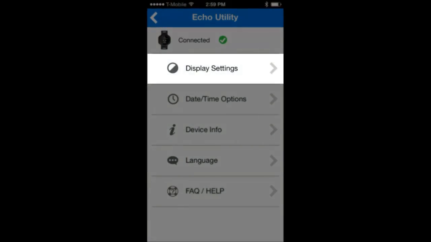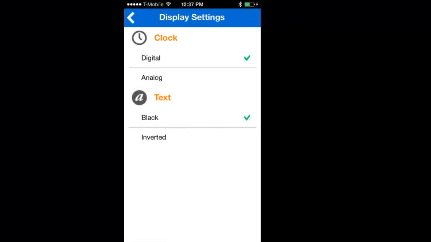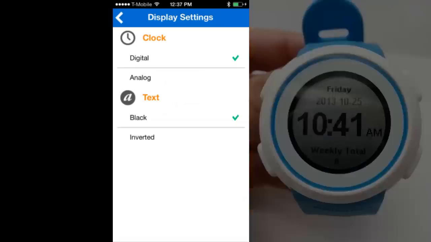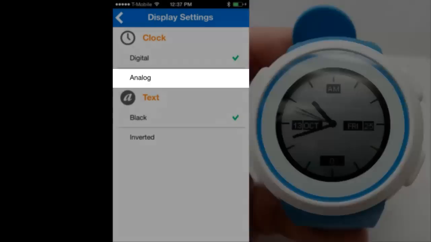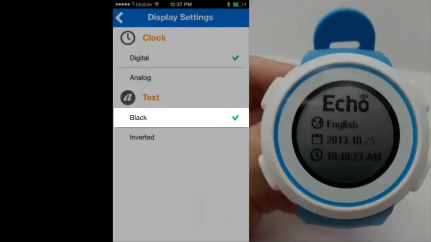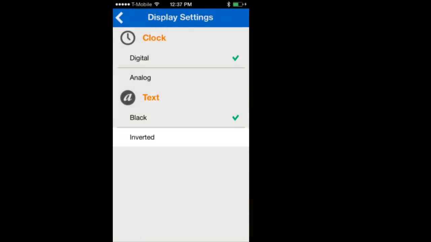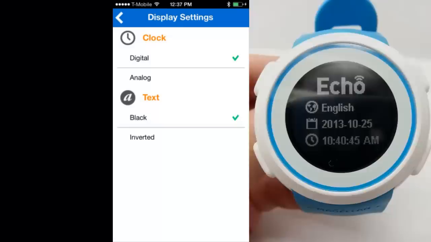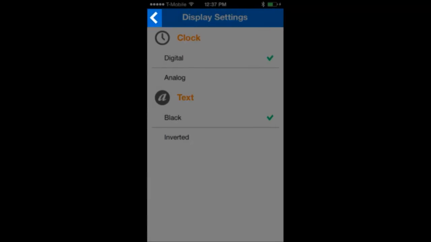On the Echo Utility main screen, we're going to tap on Display Settings. In the Display Settings, you can tap on Digital for the digital display on the clock, or on Analog for an analog display. For the text, if you want the letters in black, tap on Black. If you want the colors inverted, tap on the inverted line. To get back to the main menu, tap on the back arrow.